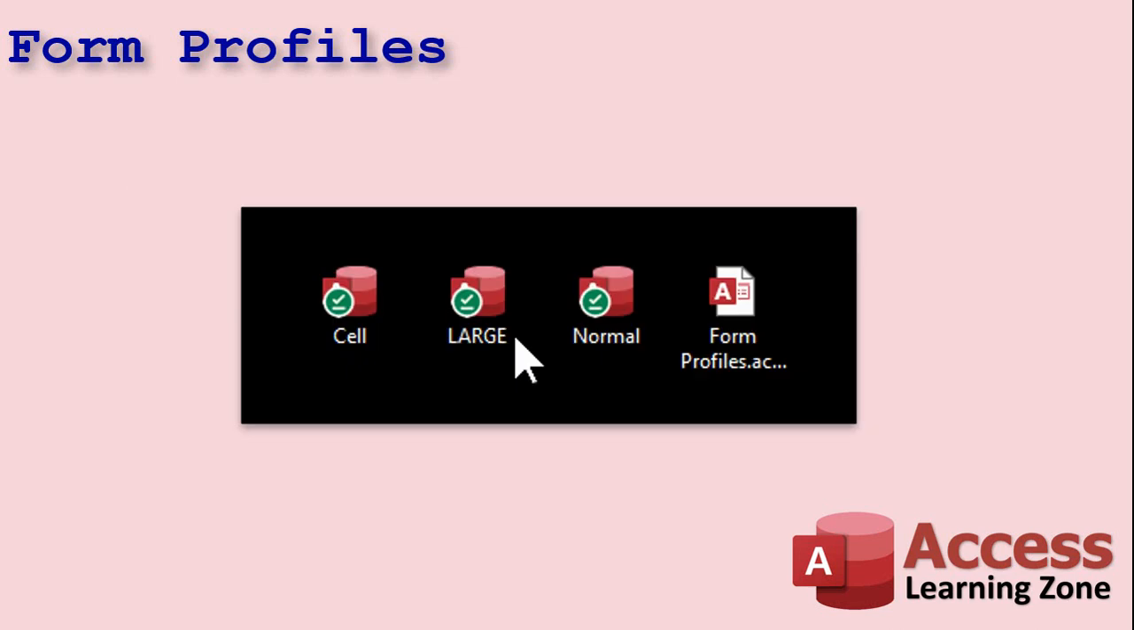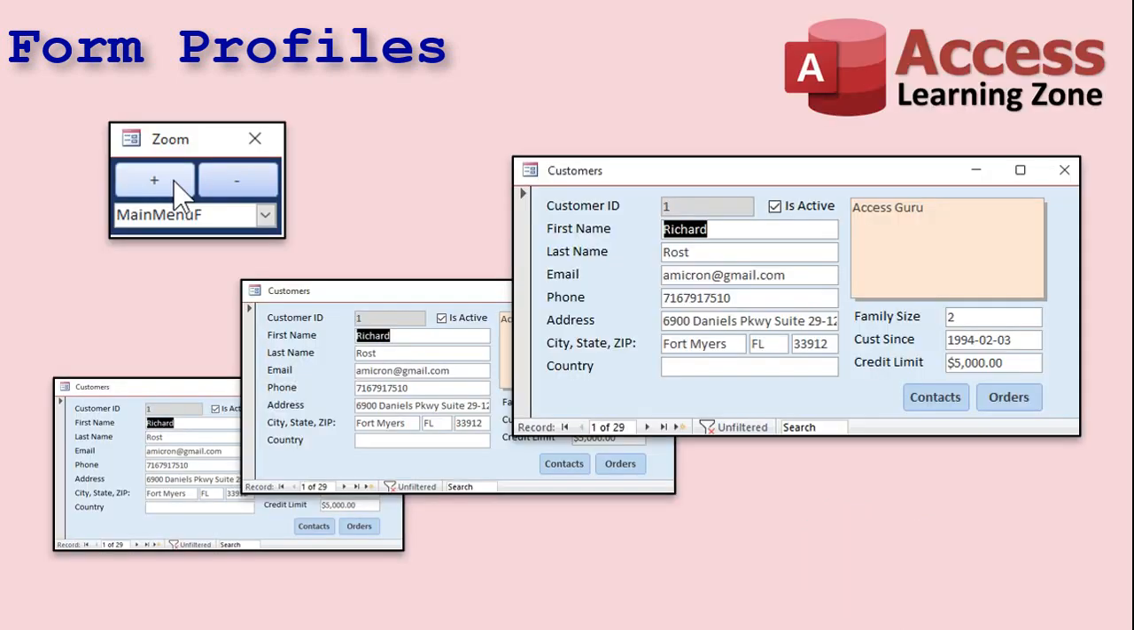You can also control which profile loads up by preparing a custom shortcut for each user. The choice is yours. This template also includes my zoom tool. So if all you want to be able to do is make your forms bigger or smaller by zooming in and out, you can do that as well too without having to set up a custom profile.